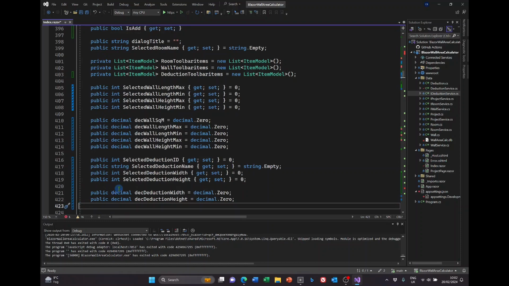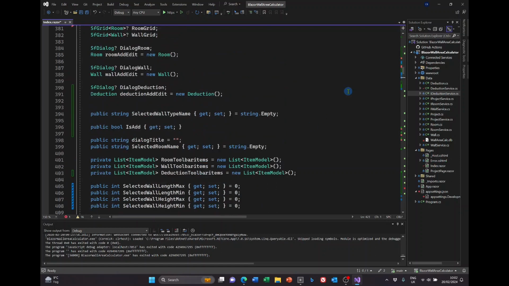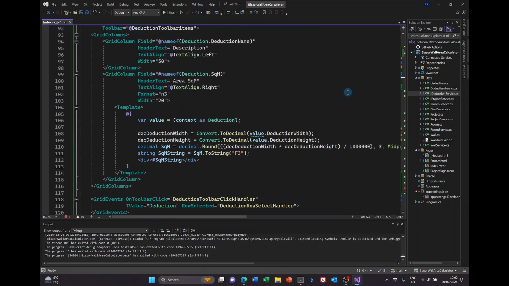So a decimal type for the width and a decimal type for the deduction height. I'm now going to go back to the deductions grid, and we're going to be recording the height and width of the deduction, as I say, in millimeters. And we want to show the area of the deduction in square meters.